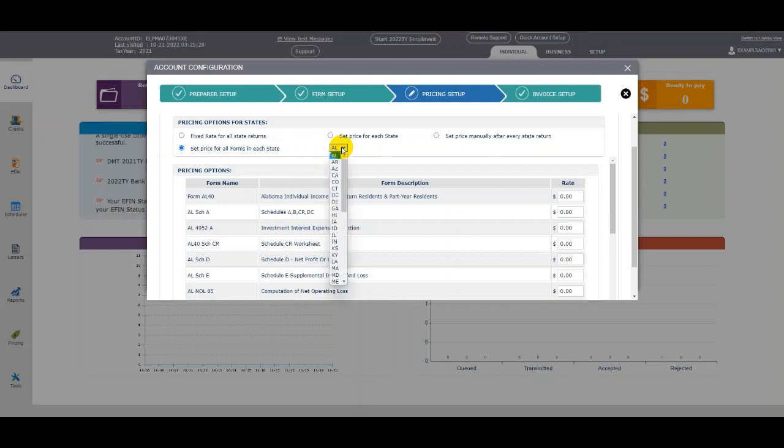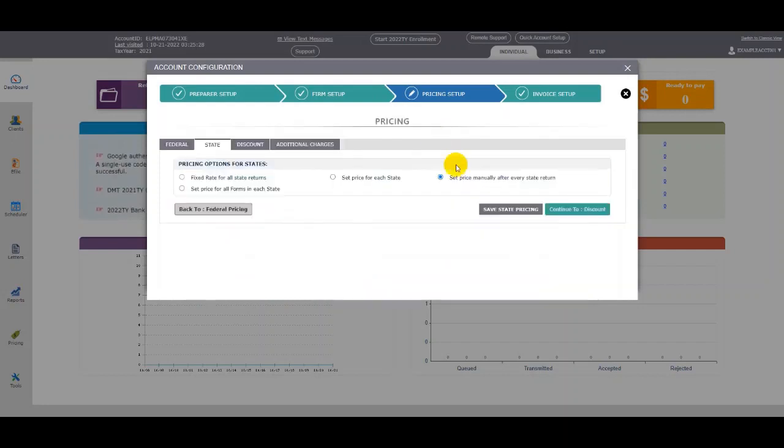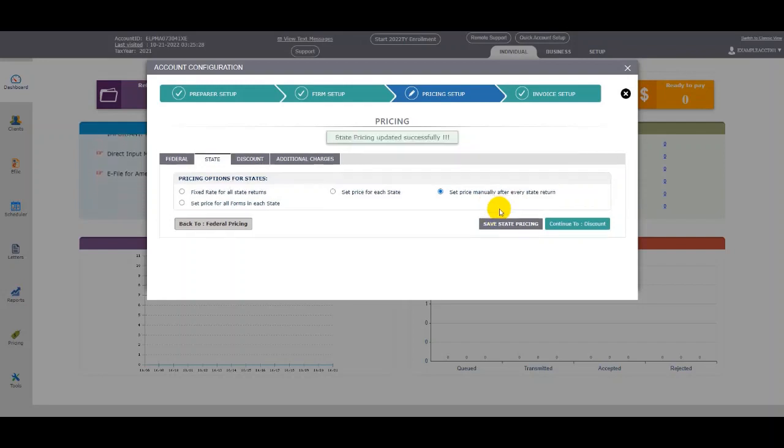So then we'd be selecting the state here, which defaults to Alabama. You could set all the prices for each individual form in Alabama, and then just going down through the list of the states that you work with, you'd be setting the price for each individual form, just like you would in the federal. And then you also have setting price manually after every state return as well. Now, whichever choice you make, once you're finished setting it up, you're going to click on Save State Pricing, and then we're going to go to Continue to Discount.